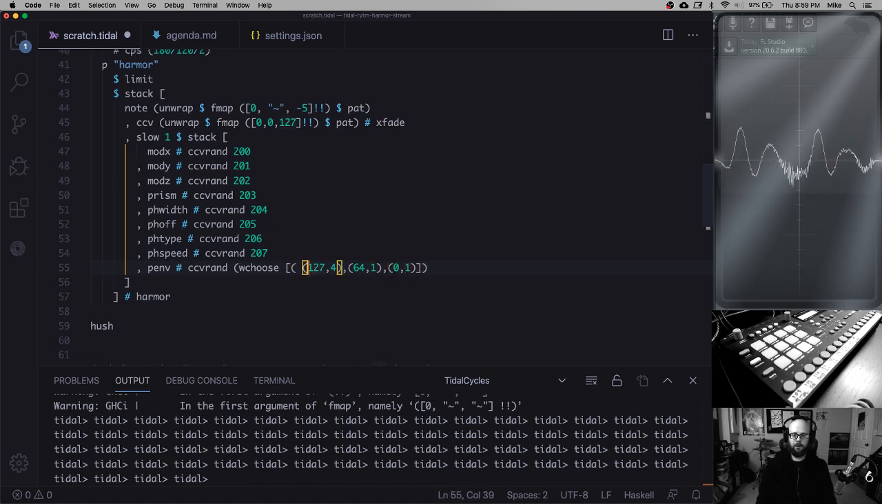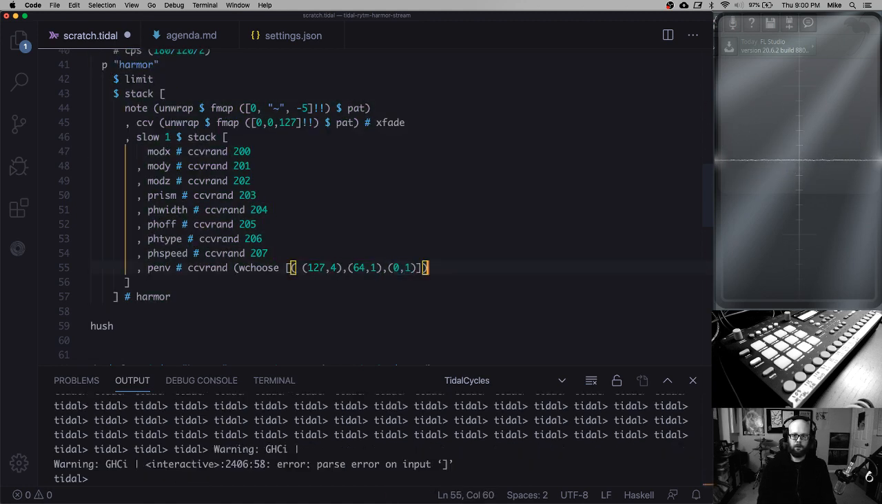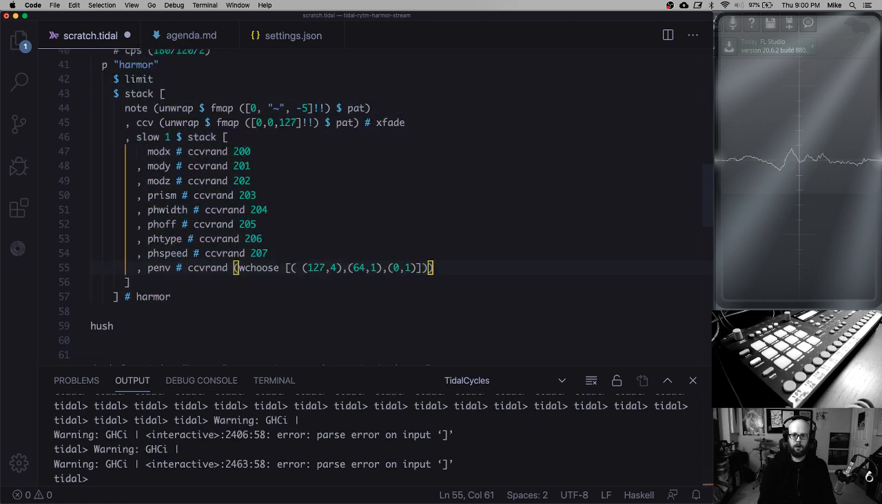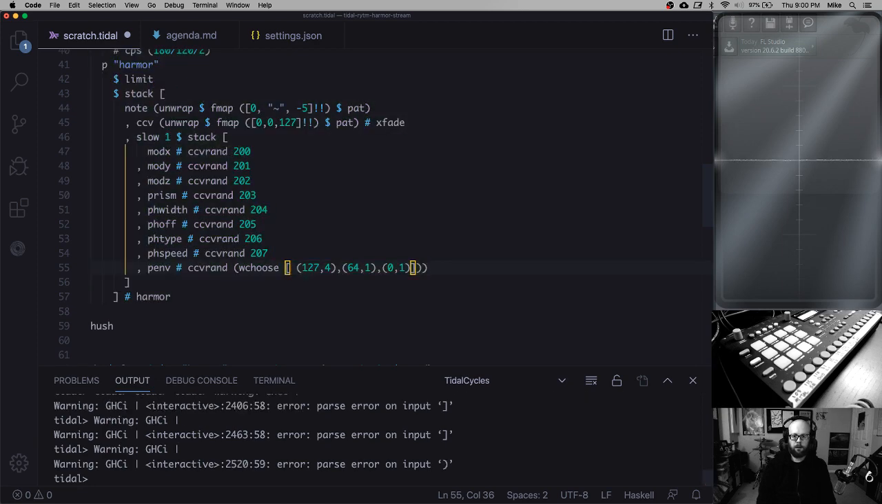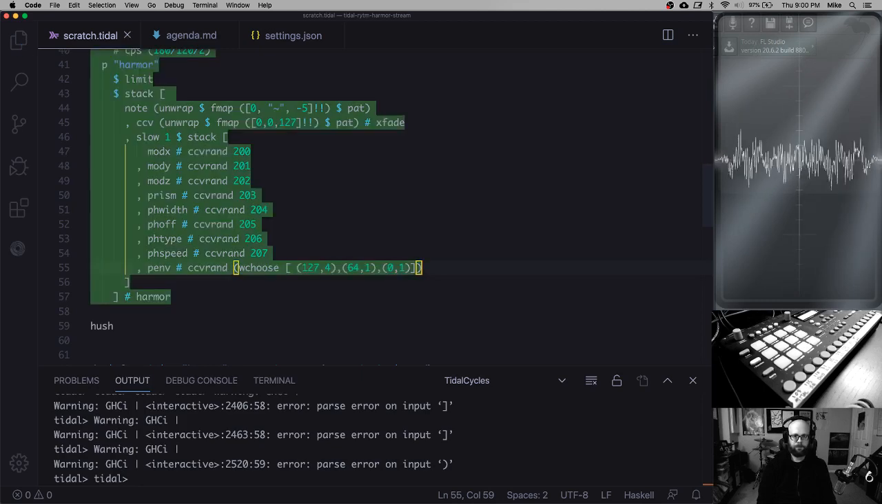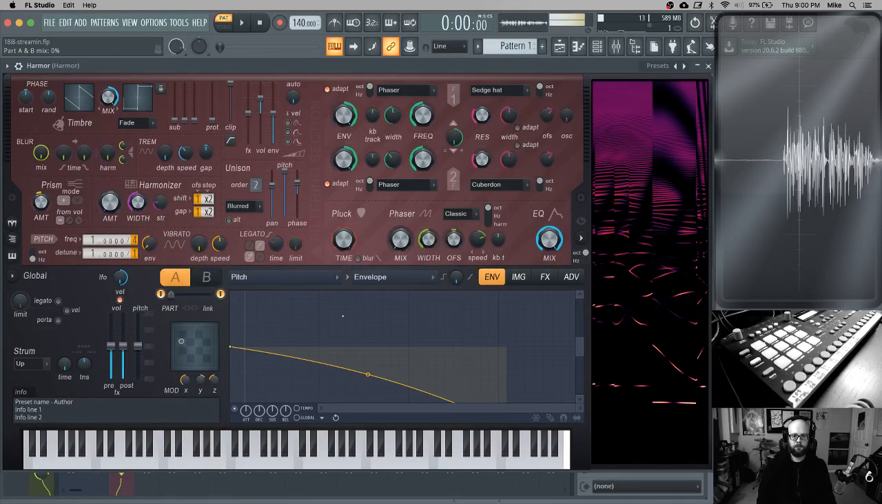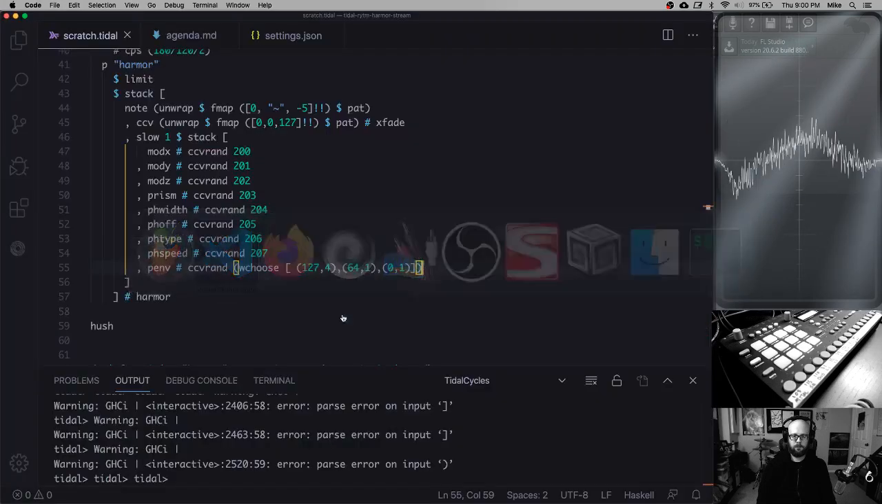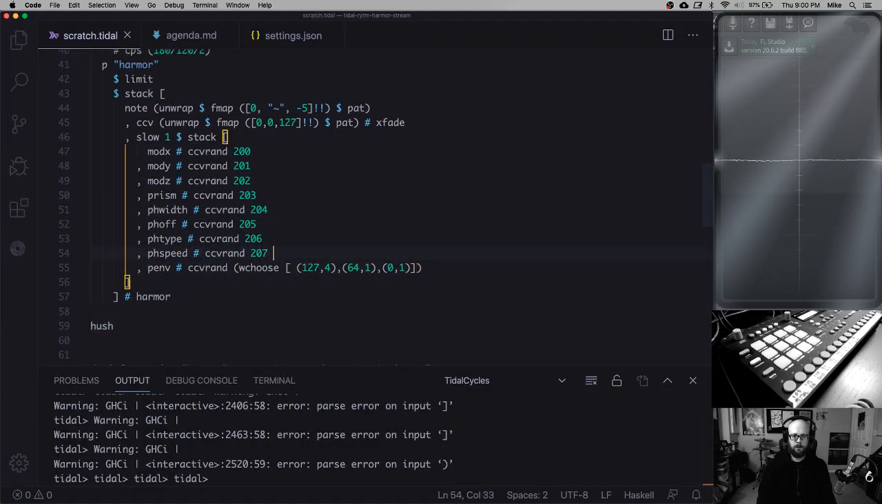Okay, so what this means is pitch envelope all the way to the right is 4 times as likely as it would be going to the middle or all the way to the left. I think. No. Yes, I just have an error. No, what did I do? Oh, I've got an extra paren. No. Still not.